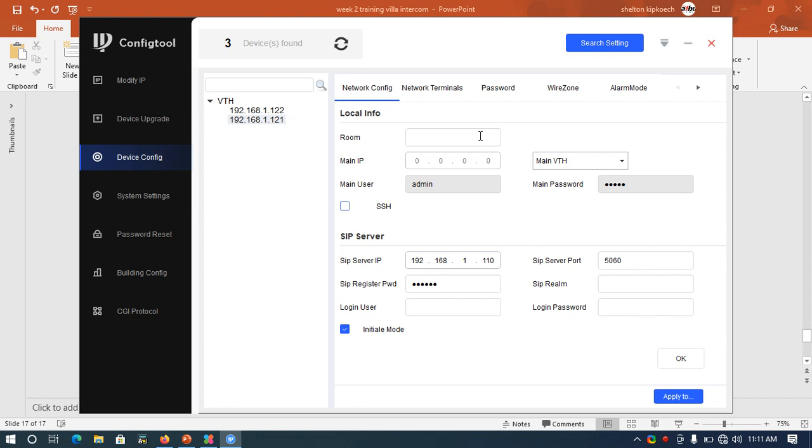I'm just going to use 1 hash 0. This is just my numbering. So I'm going to set it as 1 hash 0 for that first VTH. This will be the main VTH. The IP addressing, I'm going to set it as 120. This is the server, the video IP address. We are going to use the video as the SIP server. So the IP address for the video is 120.